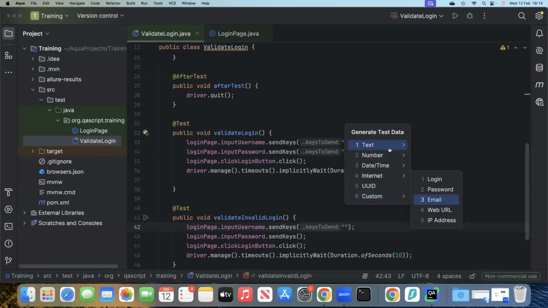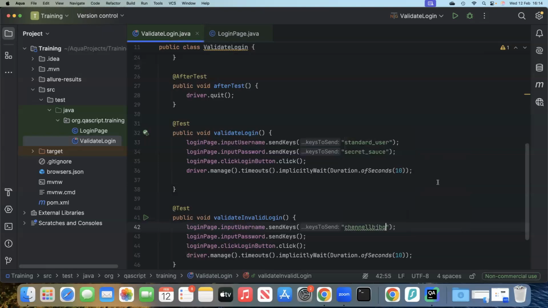So here, mostly either we can generate some kind of test data, which could be a simple name, or we can use this special one for internet, and then I can generate some login, which will be basically the username for this, right? So I'm going to generate this. You can see here it has generated some random text which can be used as a username.